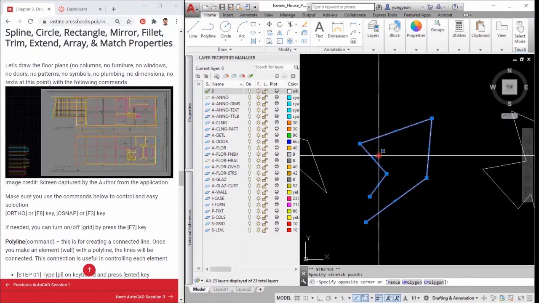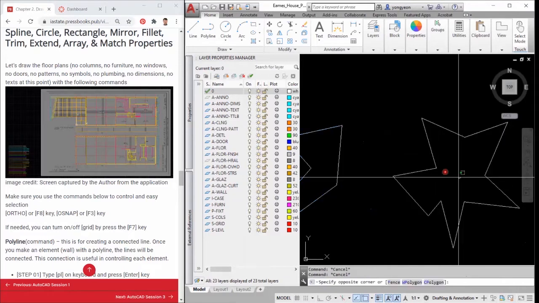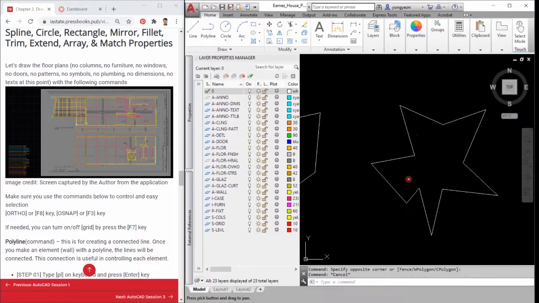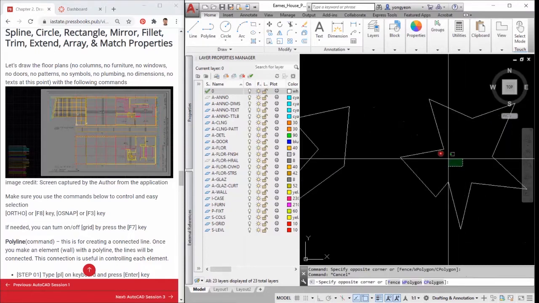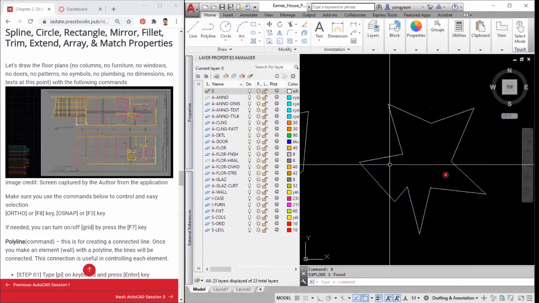Explode command. This command is to convert a polyline or a block to line objects. Step 1. Select an object which is a polyline or a block to convert to line objects. Step 2. Type X on the keyboard, and press the Enter key.